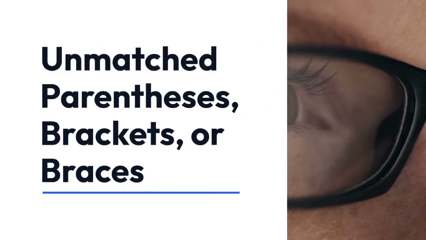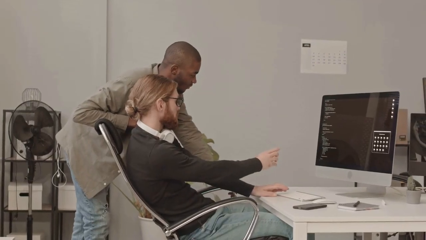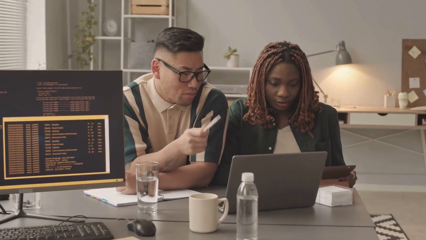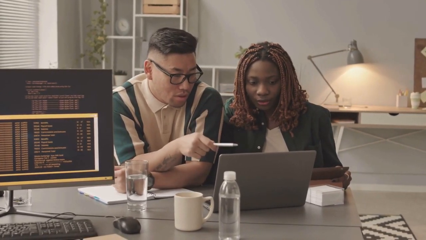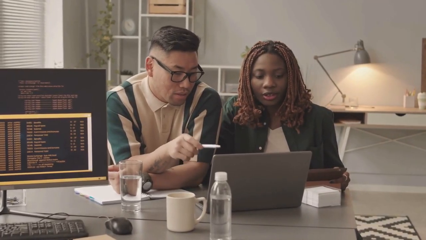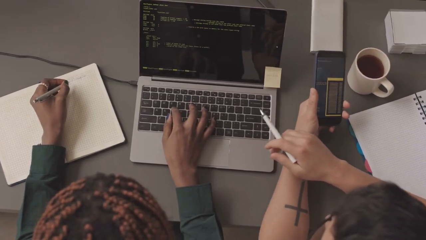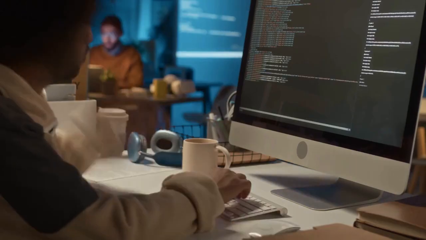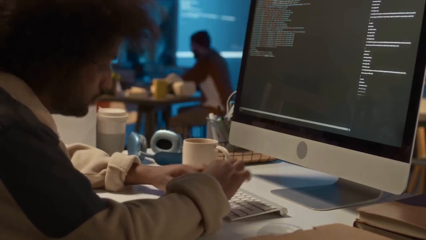4. Unmatched parentheses, brackets, or braces. While not directly causing the indented block error, unmatched parentheses, square brackets, or curly braces can lead to unexpected behavior and often indirectly trigger this error message. Carefully check for matching pairs to ensure your code's structure is correct. Many editors will highlight matching brackets, helping you quickly spot any issues.